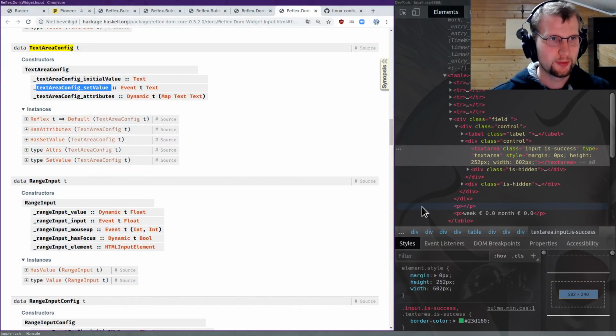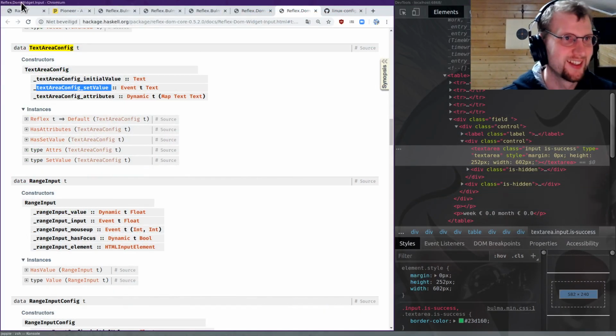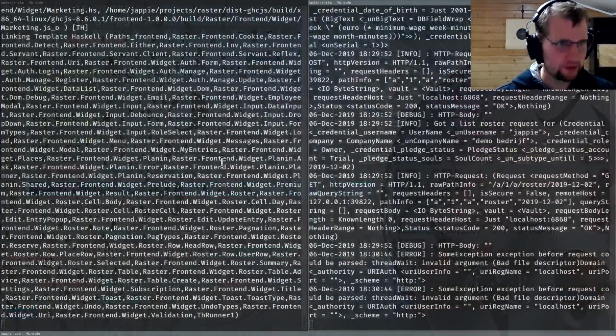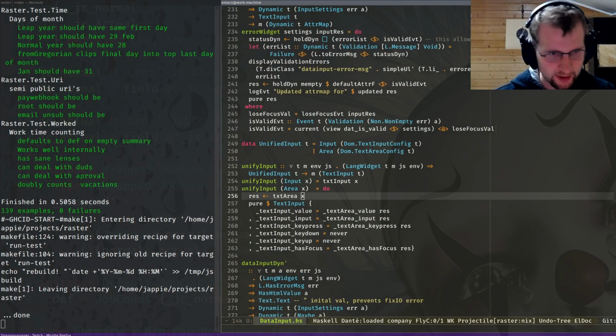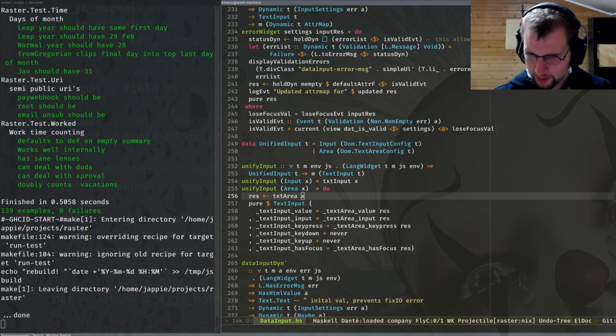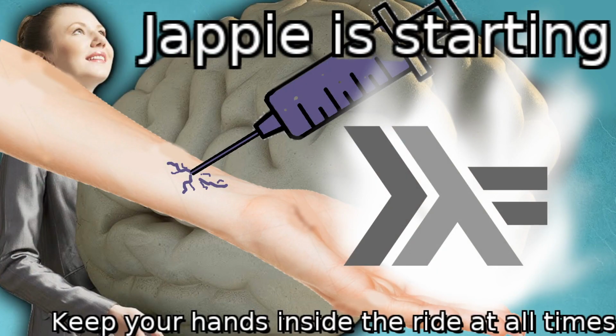Let's see if it actually works. Now we should have a... Oh, we need to wait for the compiler as well. Okay, small break, guys. I need two minutes. Where's my OBS? This one. Quick break, two minutes.